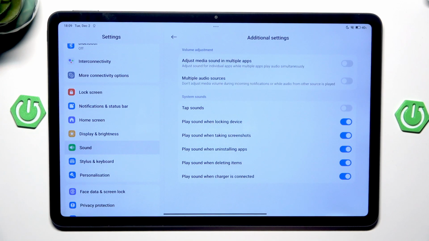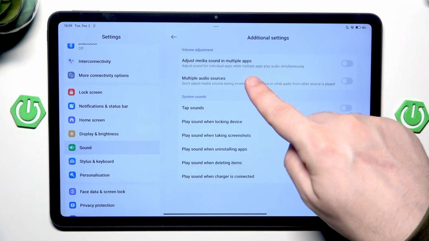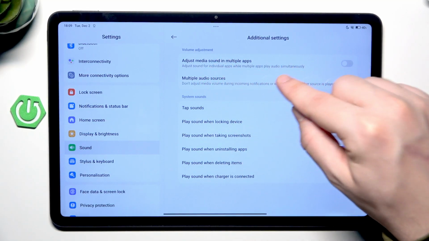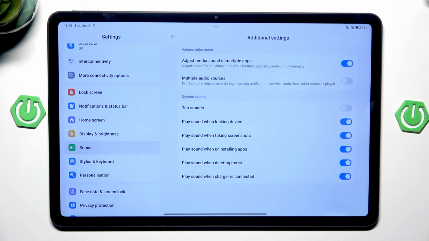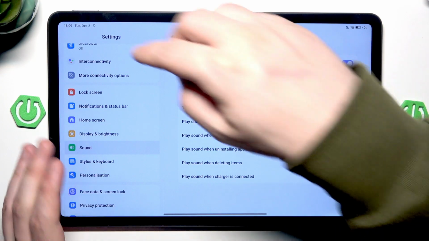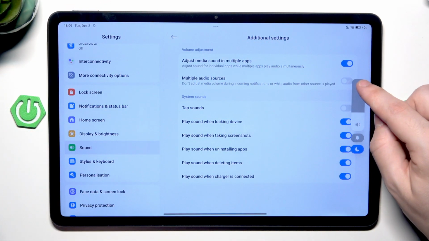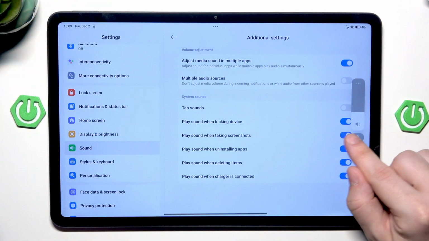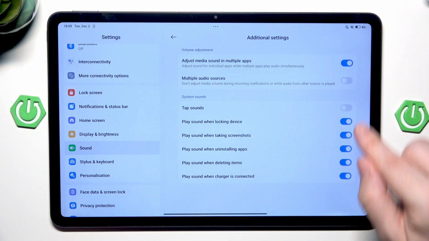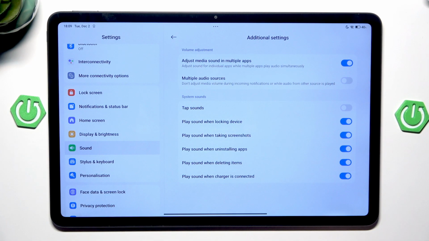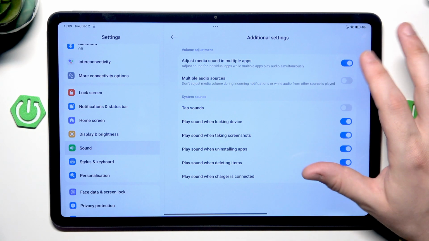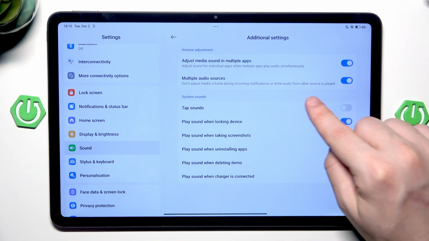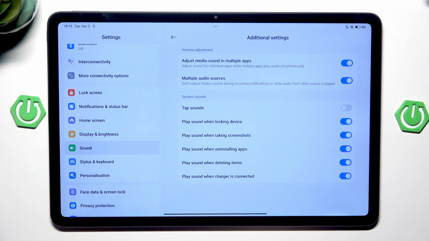If you go into additional settings, we have the volume adjustment, adjust media sound in multiple apps, adjust sound for individual apps while multiple apps play audio simultaneously. It is really cool. Basically, when this mode is enabled and when you click volume up or down, when two apps are playing sound, in here you will have a button which will allow you to simply select the volume level of each app that plays that audio. We also have multiple audio sources. Don't adjust media volume during incoming notifications or while audio from other source is played.